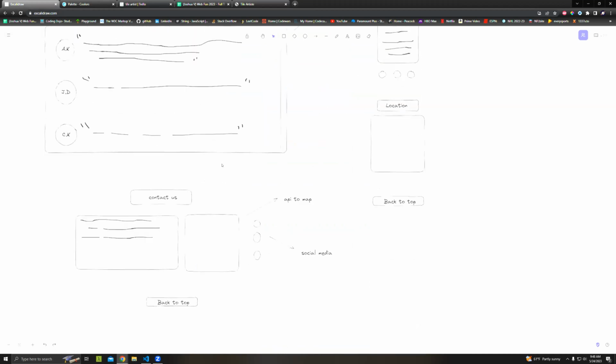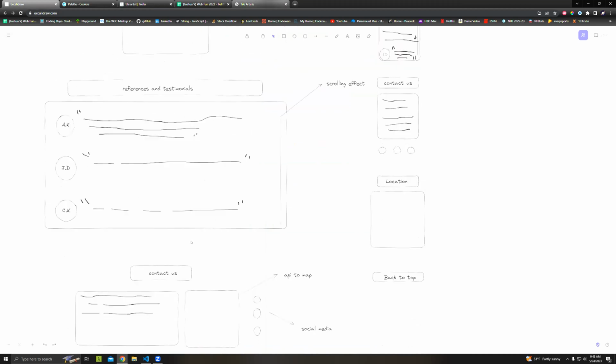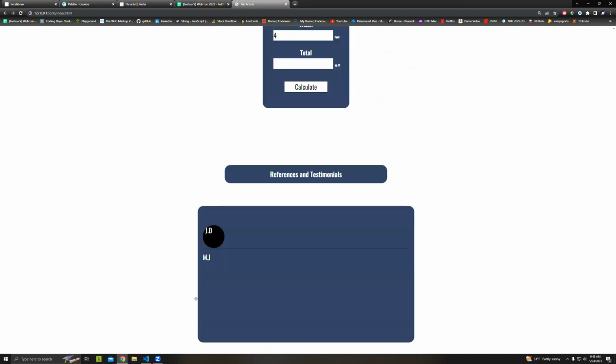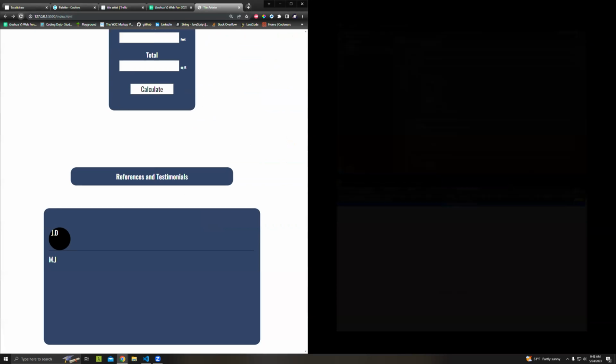And then I have my contact us little portion to do with the map, which I think I'm gonna get done today. And then when I press it, let's see if it goes to the top.